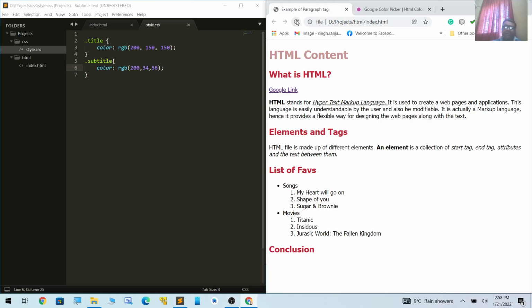So this becomes a particular type of color. Now all the tags, that is the H2 tags, are of this type. No issues. Now this is how we can color the text.